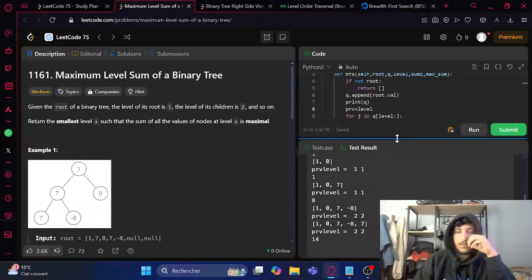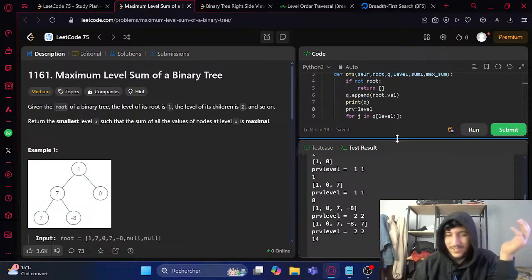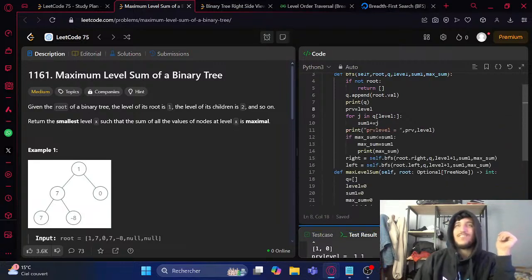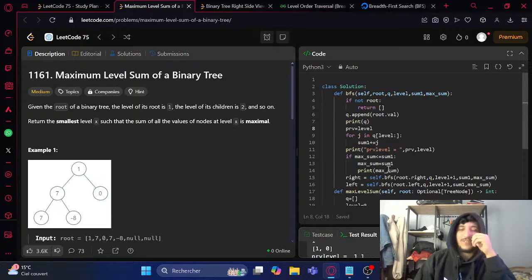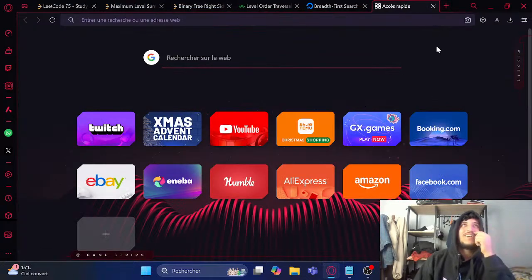If you don't mind me asking, what web browser are you using? It's Opera GX. Yeah, I know most developers use Firefox and that, but I used to be a gamer, so hey, thank you, man. Yeah, it is. Look at it, so beautiful, man.